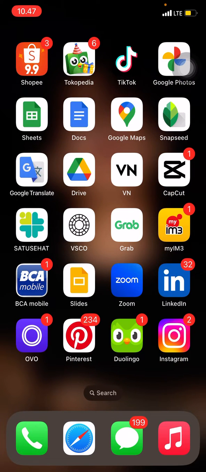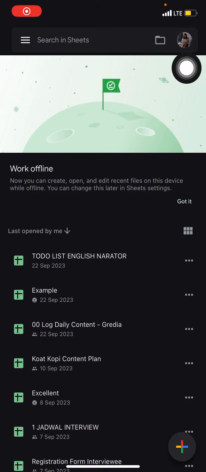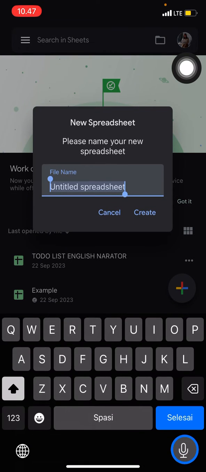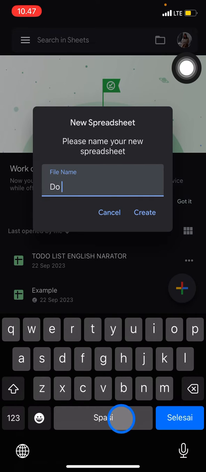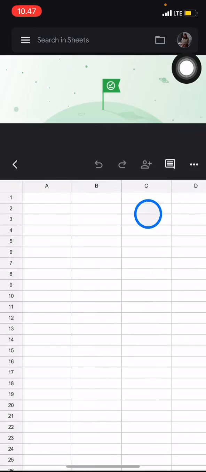Today I want to share a tutorial on how to type in Google Sheets. The first thing we're going to do is open Google Sheets by clicking the application, and after that go to this plus button to start a new document, put the title here, and then click create.